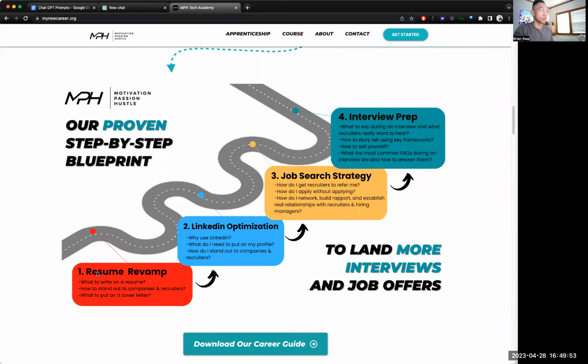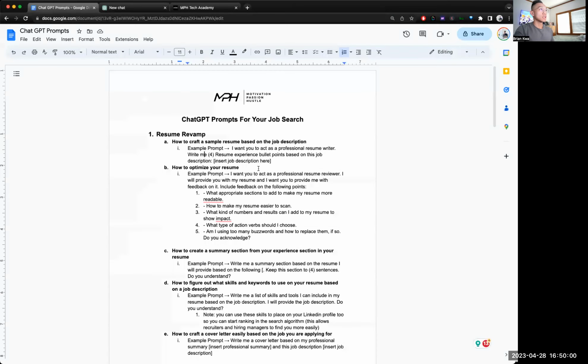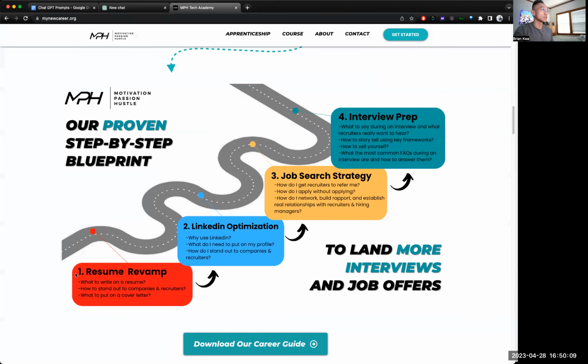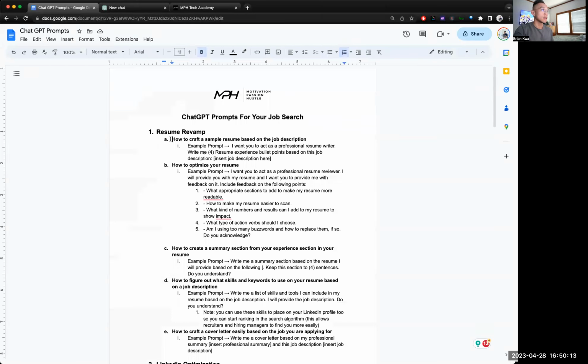And that's going to go over resume, LinkedIn optimization, job search strategy, as well as interview prep. This is the ChatGPT prompts that you should be using for your job search. I'm going to go over it one by one. Okay, so first things first, let's go over the resume revamp, how to use this for your resume.